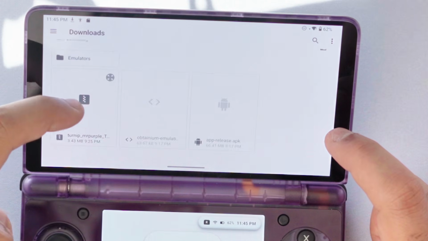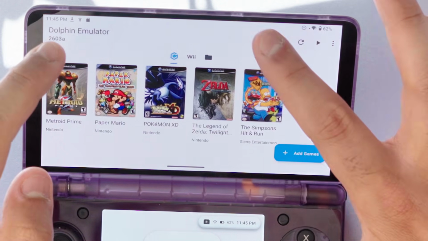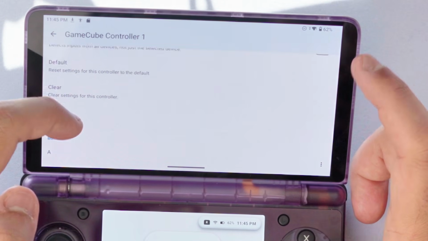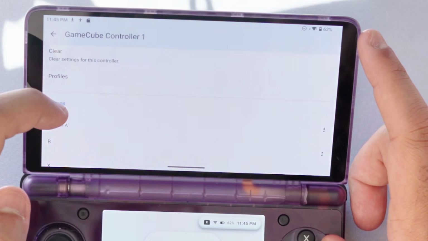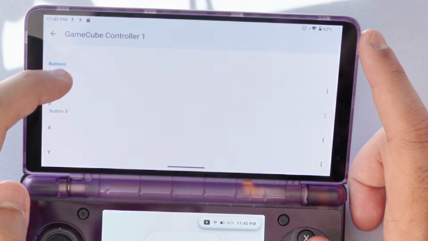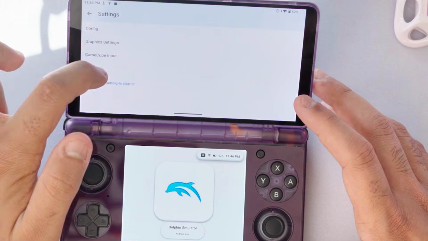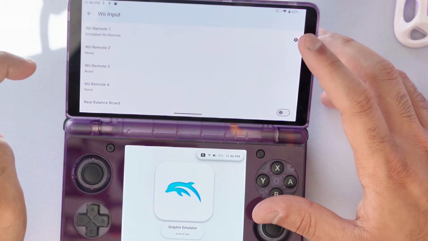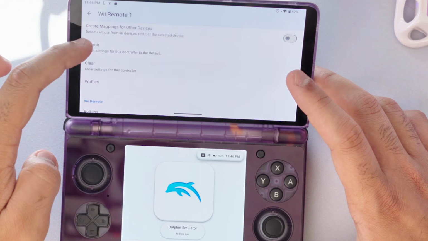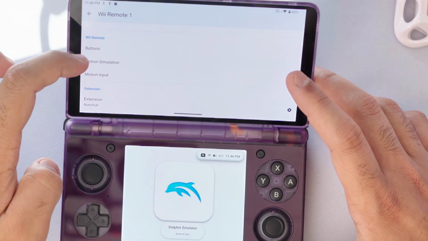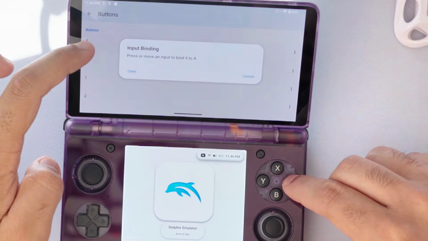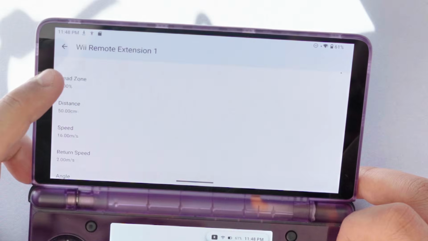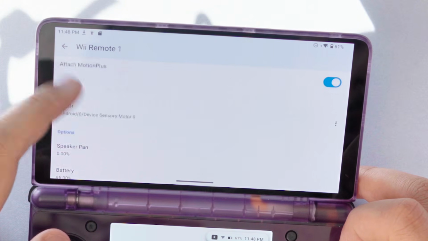We're going to go back into the settings, and then we're going to go to inputs. We're going to controller 1, and then we're going to set up everything one by one. Go to your preferences, set it up how you want. I'm going to set it up based on the screen right here. I'm going to set up with my preference. Now the Wii input is more tricky, so we're going to go Wii Remote 1, and then we're going to go down to all the buttons here. A is A, B is B, Y is 1, X is 2, and then you can swap these around if you want.